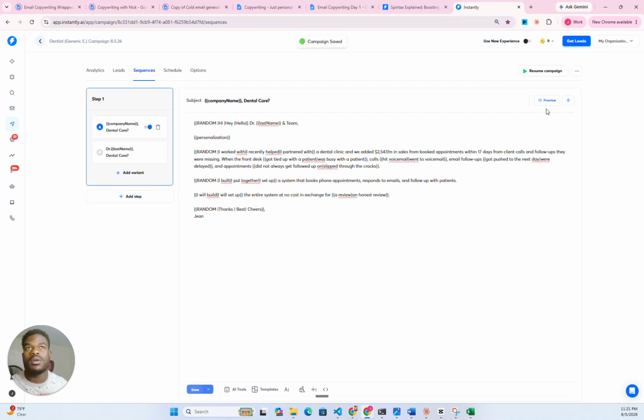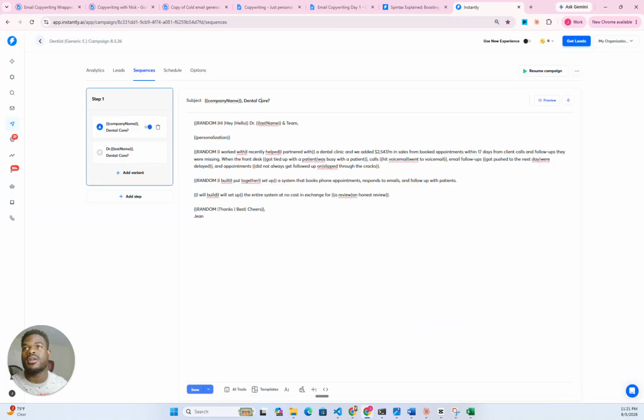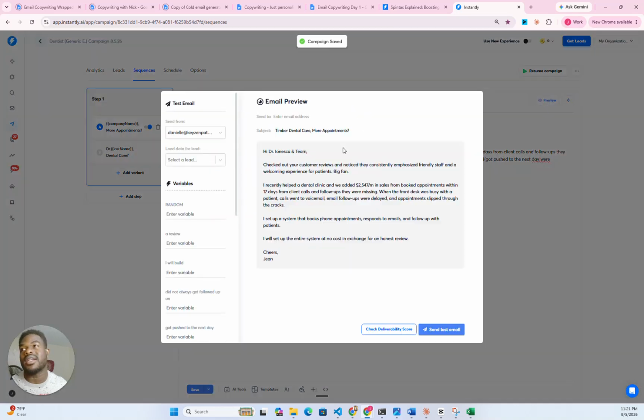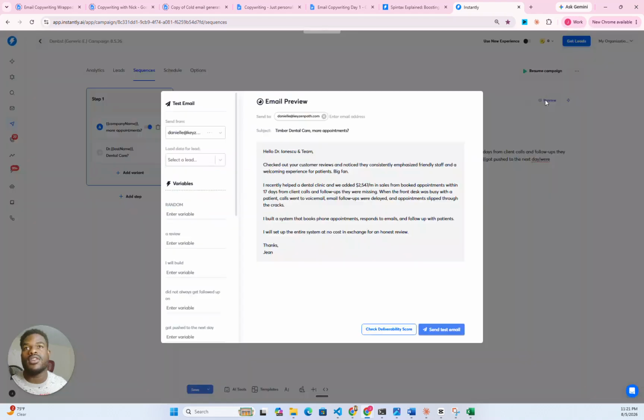So save here. Let's do preview, Temple Dental Care. Okay, can't write "dentist appointments." Maybe "dental appointments," maybe "appointments." I feel like if you're a dental practice, you probably want more appointments. Maybe "more appointments?" I think that's more eye-catching, and I think it will really do that. So "Timber Dental Care, more appointments," maybe lowercase a, save, and then I think these are likely to be opened.